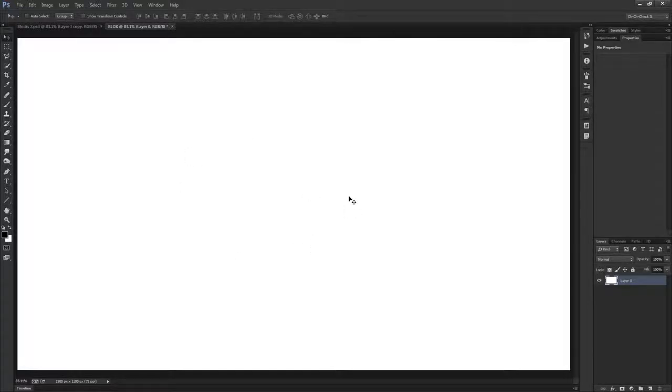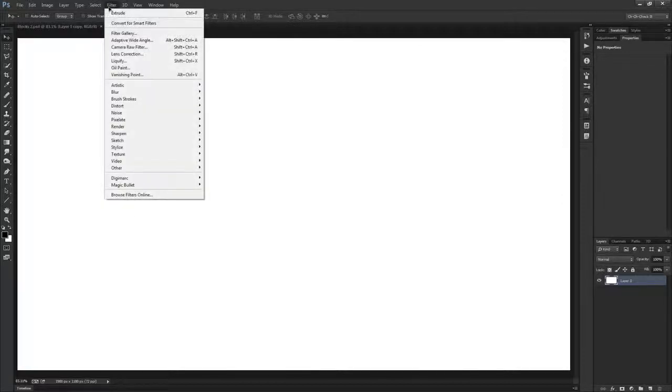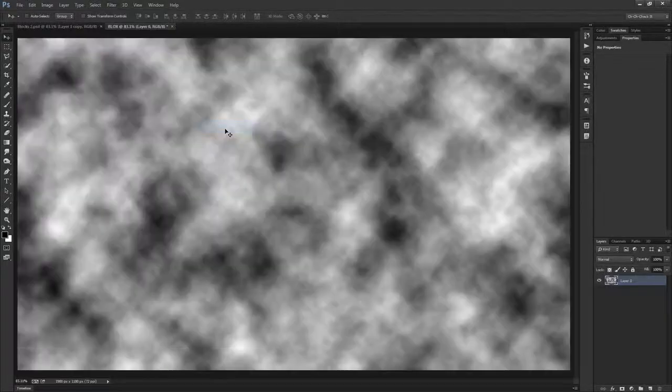The first thing we're going to do is apply some clouds on top of this. But before we do so, go to the left hand side and make sure you have the default black and white. If you don't, all you have to do is hit the letter D on your keyboard and that will reset those for you. Once those are reset to black and white, let's go to Filter, go to Render and choose Clouds.